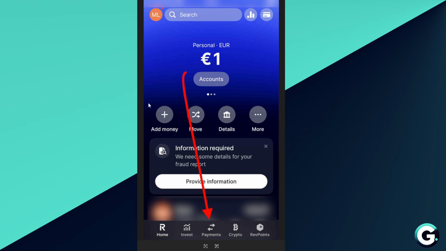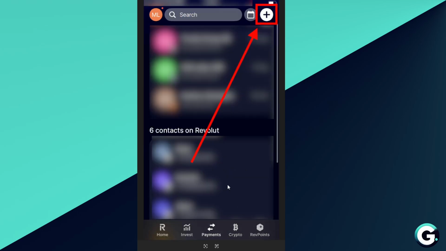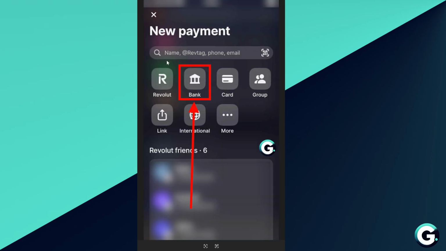Just open up your Revolut app and click on the payments right here in the bottom of the screen. Click on this white plus icon, and here you'll need to select a new payment. So select bank or international, select one of those.